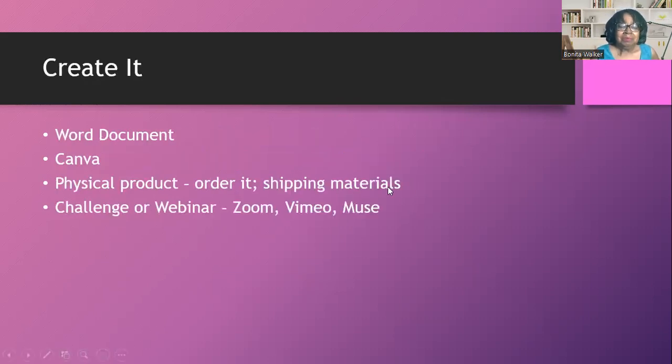All right. So now, once you've decided on what kind of lead magnet you are going to create, let's go about creating it. Where is it going to be created? My two favorite places, and it can be any type of place that you can create these lead magnets from, but my suggestion is some type of Word document.